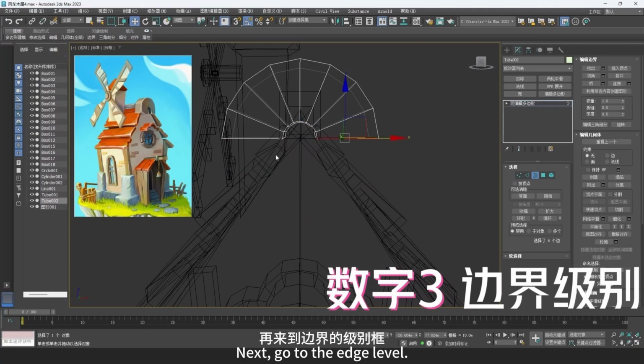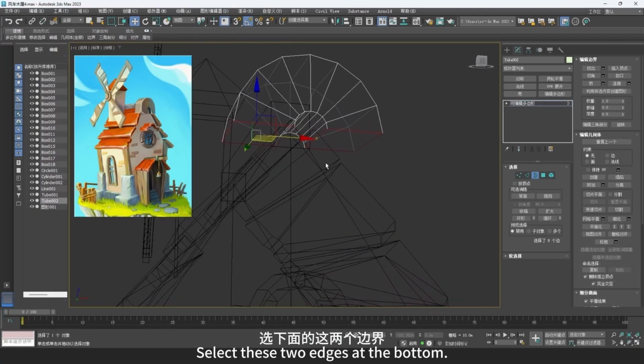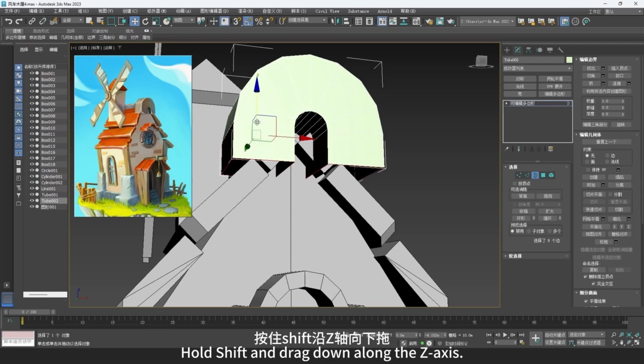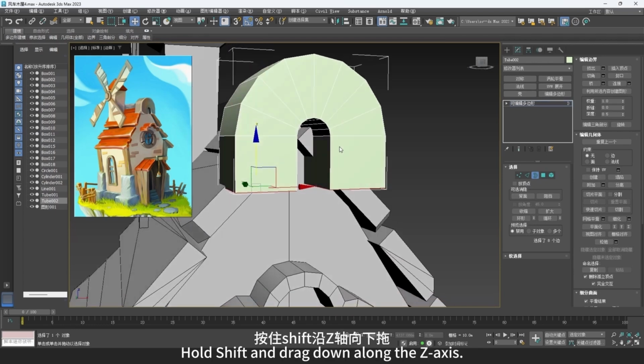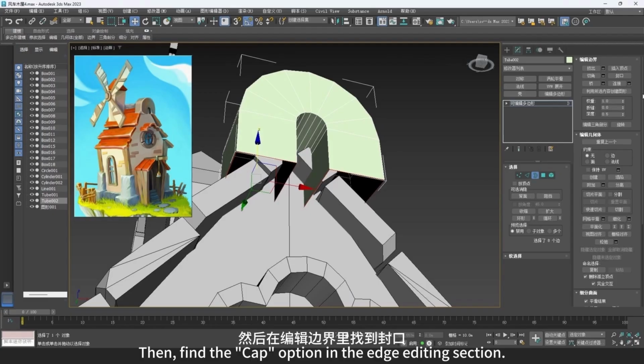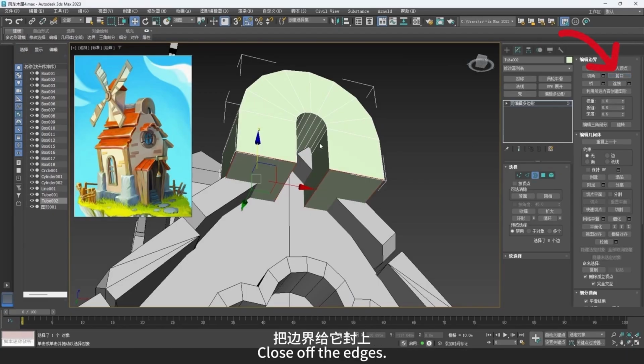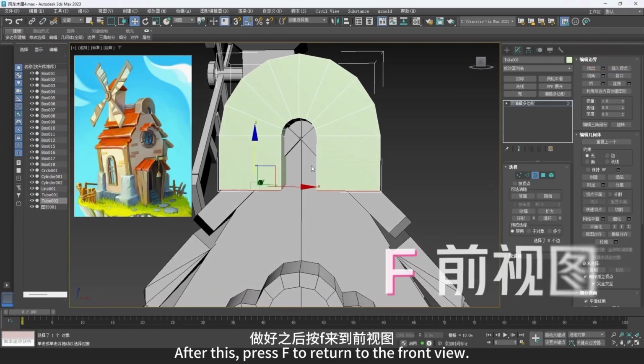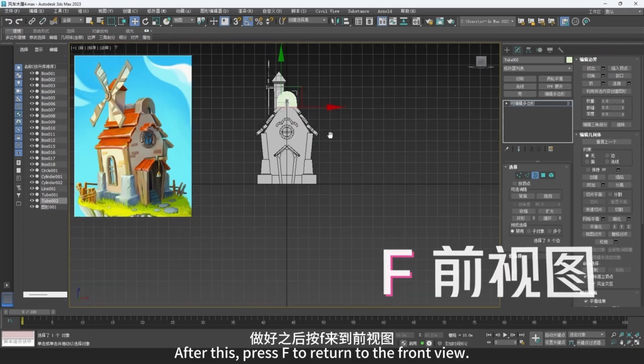Next, go to the edge level. Select these 2 edges at the bottom. Hold Shift and drag down along the Z-axis. This will copy the new faces. Then, find the cap option in the edge editing section. Close off the edges. After this, press F to return to the front view.